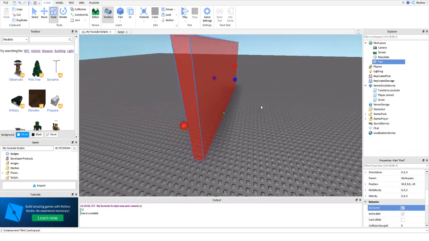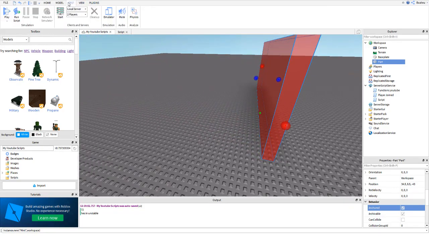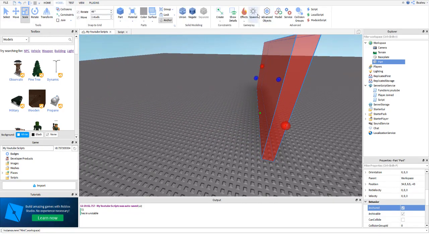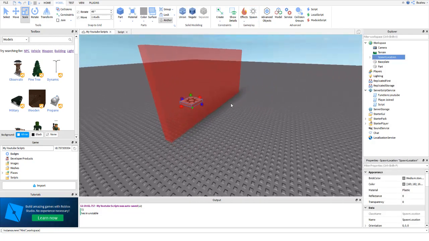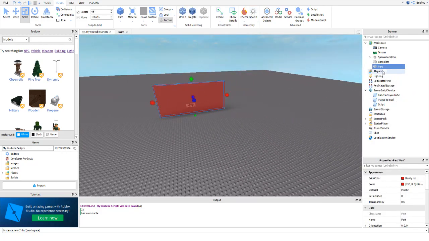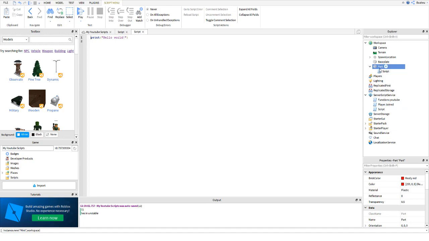So let me add a spawn to make this easier so we don't have to walk through every time. Now, remember what I said about touched? You always want to make sure that script is inside the part. It makes it so much easier.